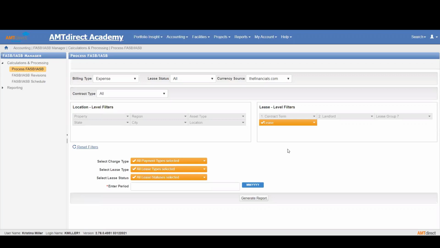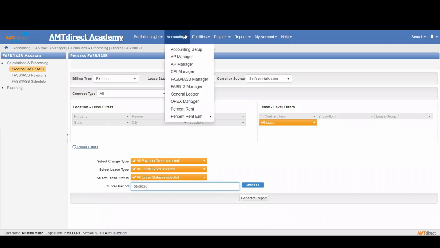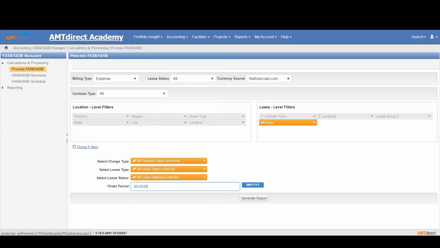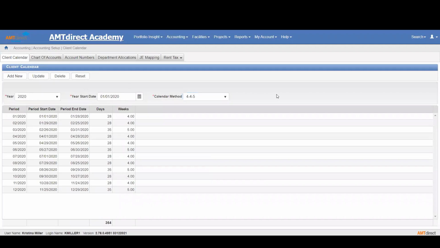Once you've established your desired filters, or lack thereof, you'll enter the month and year of the period in which you want to process within the enter period field here. So thinking back to our Scottsdale lease, if I wanted to process for May, then I'd enter 5/2020 in the enter period field. Now keep in mind, this will be dependent on how your client calendar has been configured within the accounting setup area of the application. So we'll go to accounting and select accounting setup. And the first tab here is the client calendar.